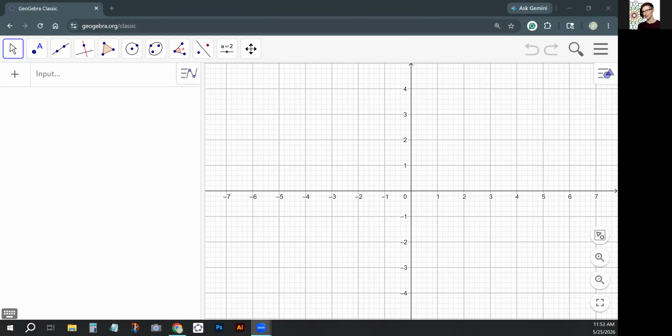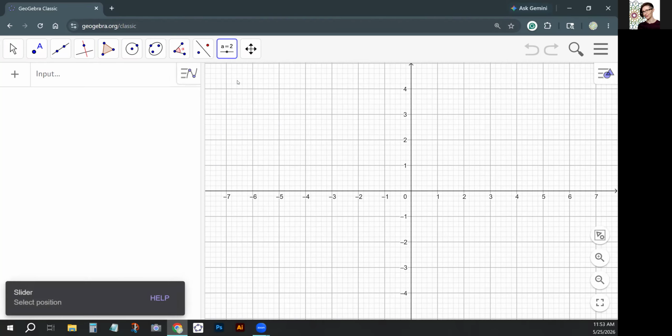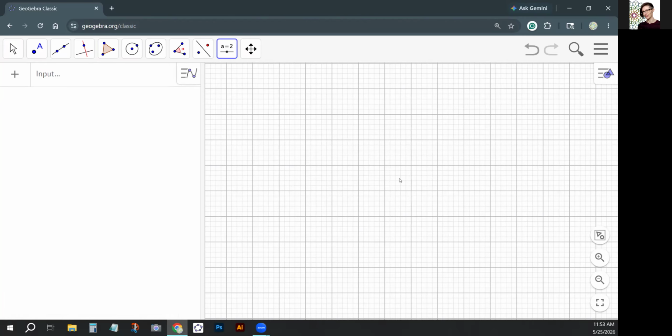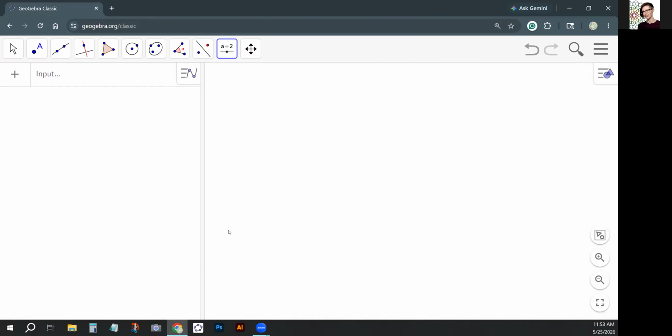Hey y'all, so in this video we are going to look at the slider tool in a lot more detail. So I'm going to hide my axes and my grid because I'm not really worried about those right now. And I'm just going to put 2 points here. They're not necessarily horizontal from each other, but I don't need that in order to demonstrate what we're going to look at.